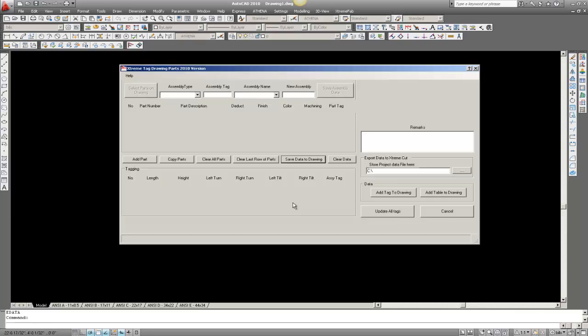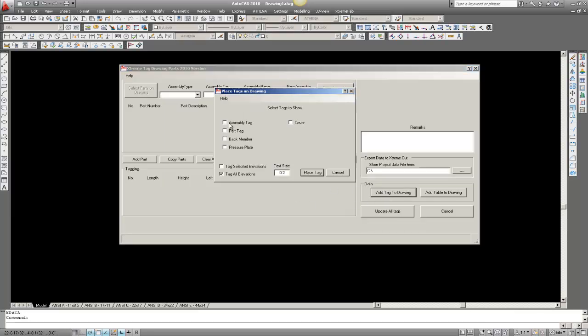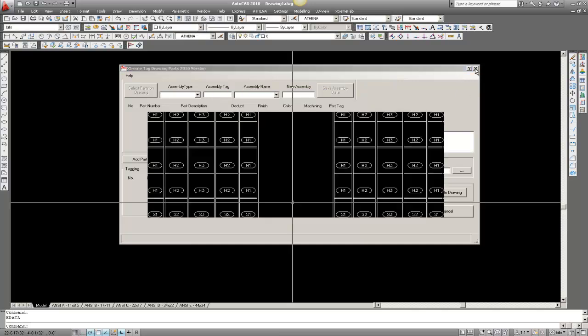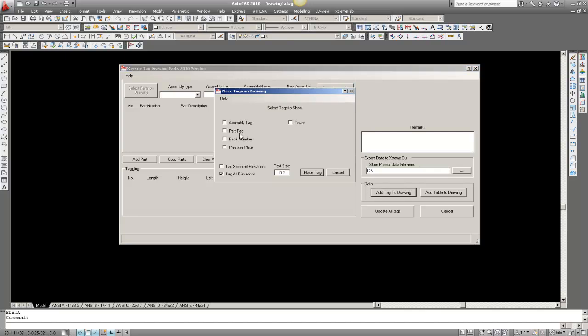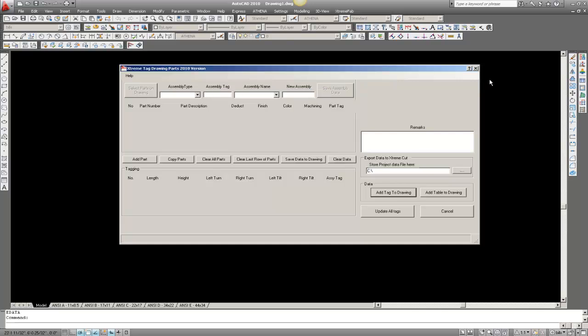If I wanted to do just, say, an assembly tag for the guys that are going to assemble, once again, now here's all your assembly tags. So you can break these tags out and make different tag drawings. Very easy to do. And I'll go back and I'll do the assembly tags. And that's how easy it is to apply tags.